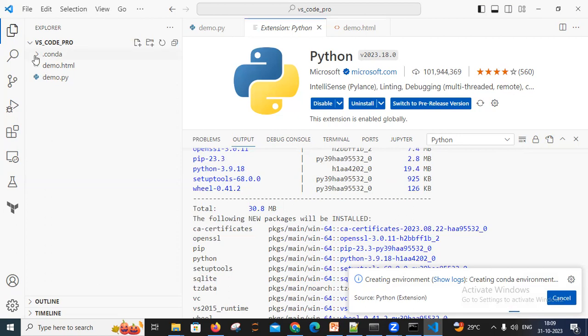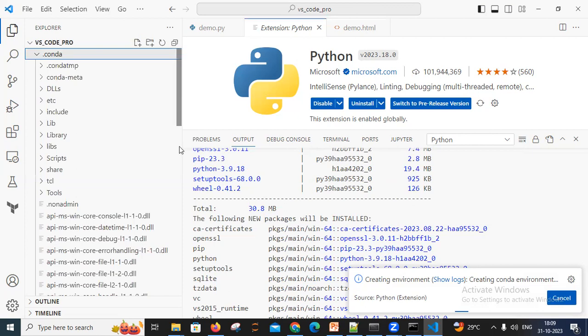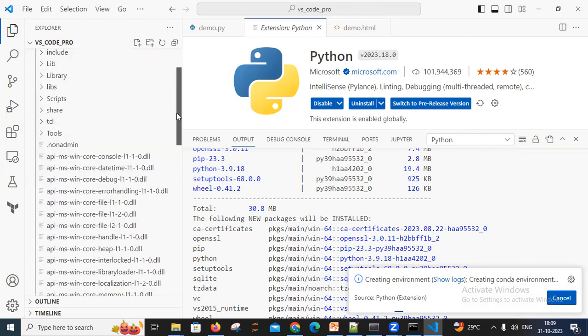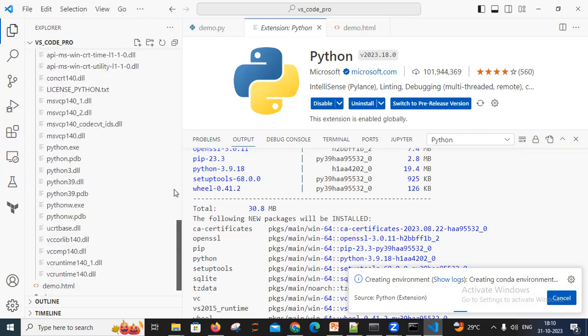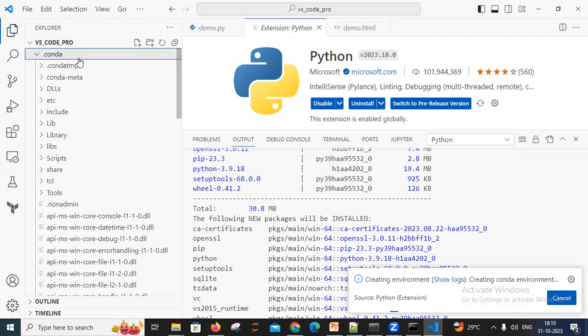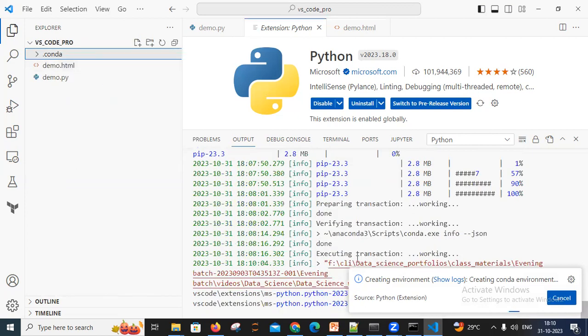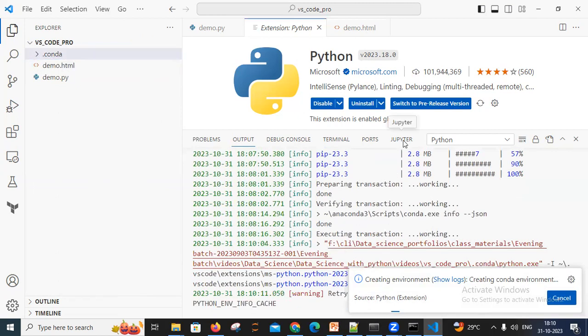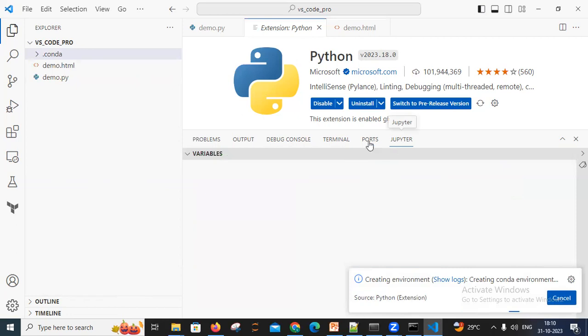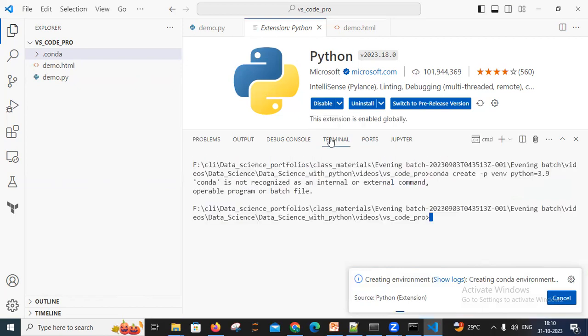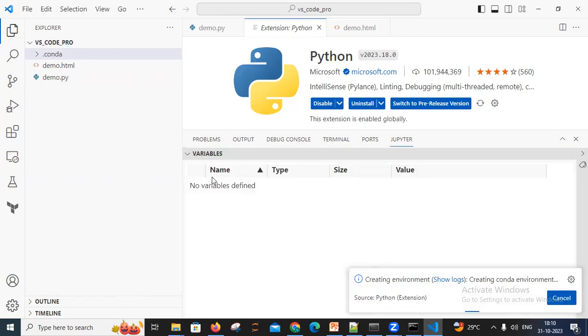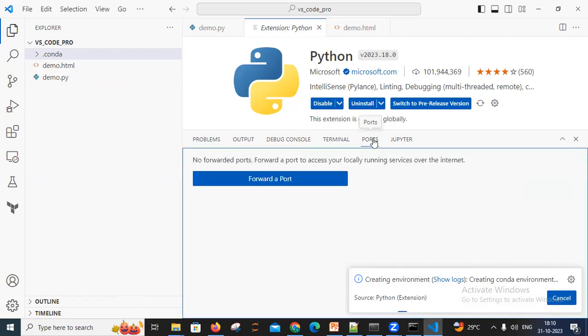And you can see that conda, these different packages, different DLL files, and the dependencies that will be working will be connected. It will take some time, and then you can see that a Jupyter tab will also be coming, right? You can also forward your code, or go from the terminal. These two tabs are coming, right? Jupyter and even this code.